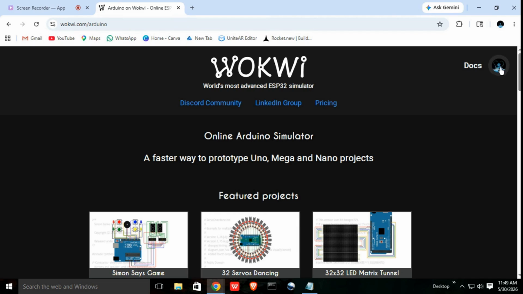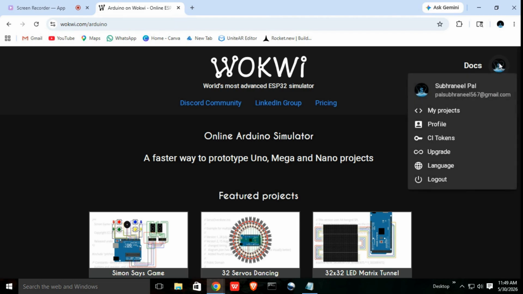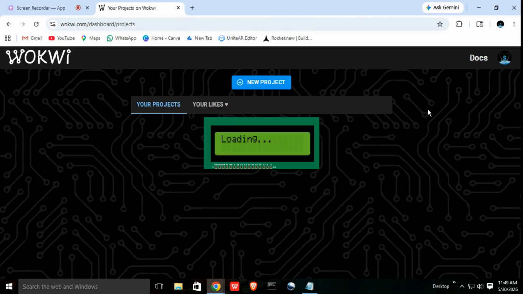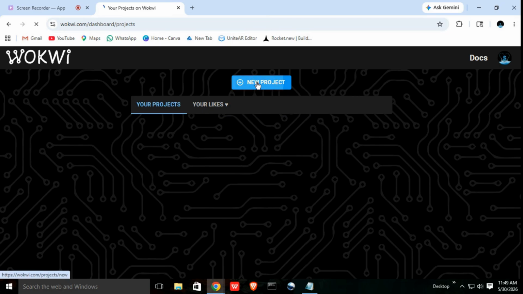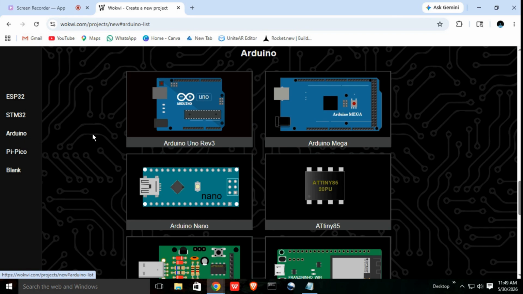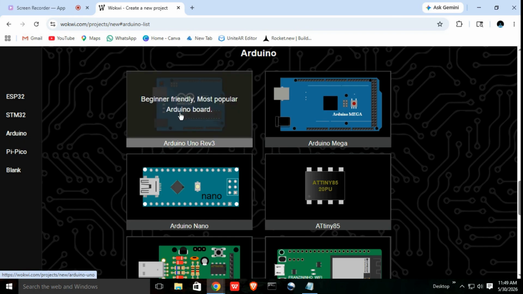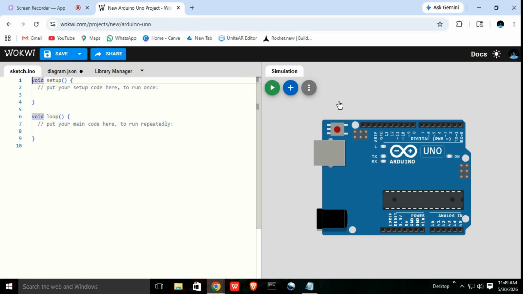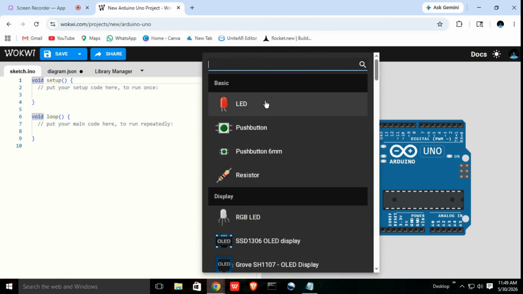Sign in, create an account, and click on the account, go to my projects, then create a new project. Then in the left panel, select Arduino, then Arduino Uno REV3 board. Now from here you can take the components. So first we will blink an LED, so I will take an LED first.